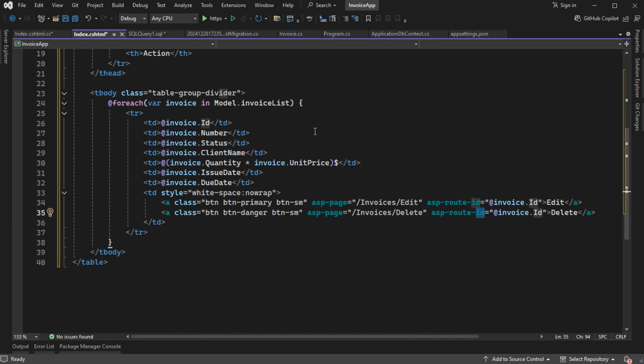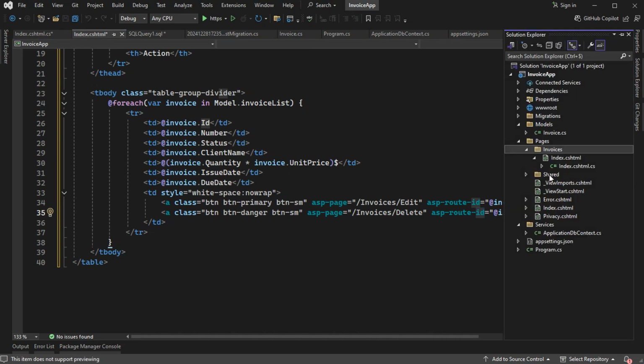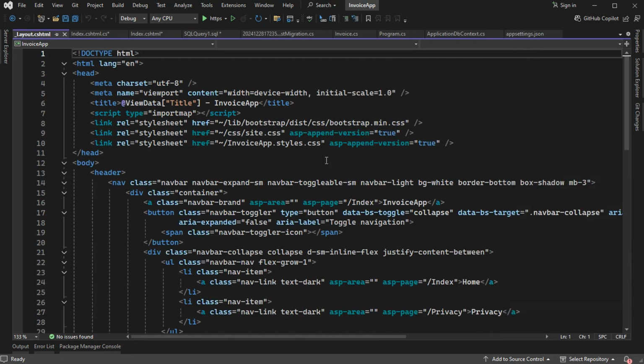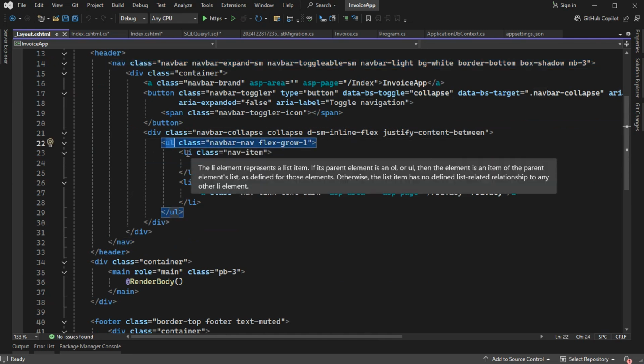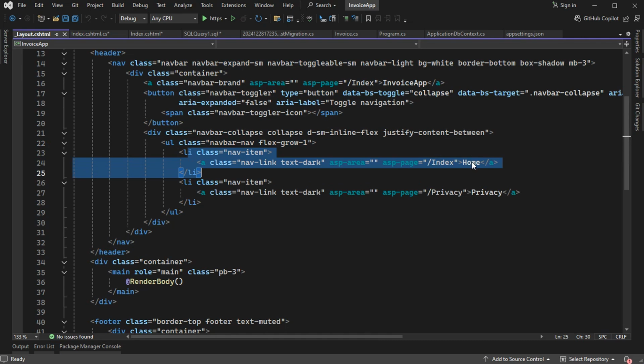Then let's create a link to this page in the navbar. So let's go to the shared folder. Then let's open the layout file. So this file contains the layout of the application. And here we have the navbar. So we can see that we have this UL element that contains two items. This is the first item, which is the home item. And this is the second item, and it is the privacy item.